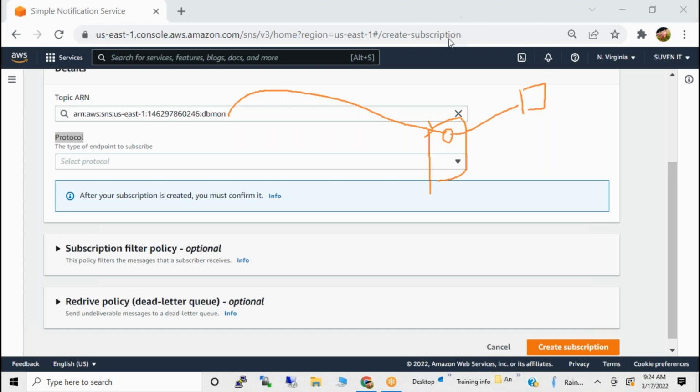This protocol, how to configure this source to here, I will explain. But imagine you already subscribed, you already created the topic you want to set for any of the database or whatever it is. But where to send this output? That output is the protocol.